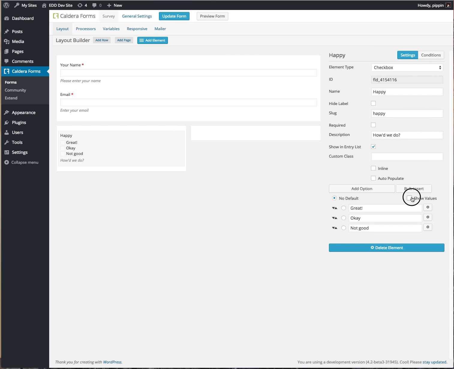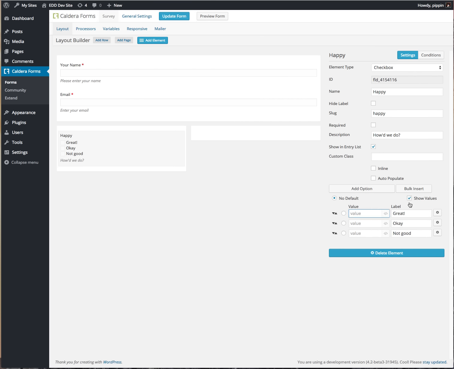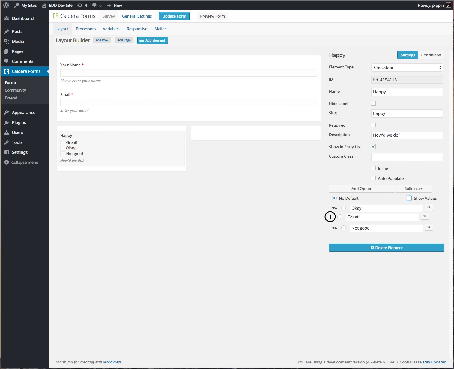And now if we want, we can also separate these out so there's a value and a label. We're going to just keep the labels and the values the same. We can drag and drop them into the order that we want. And you notice that as we do this, everything updates over here on the left anytime that we make changes over here.